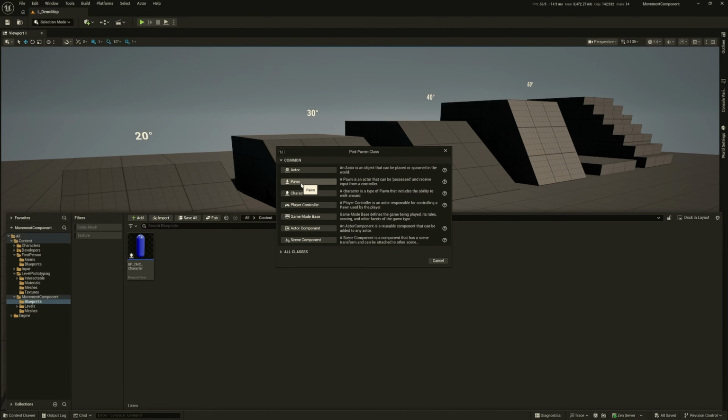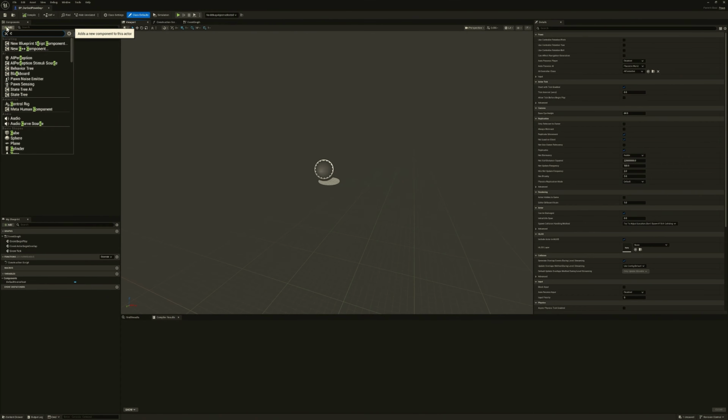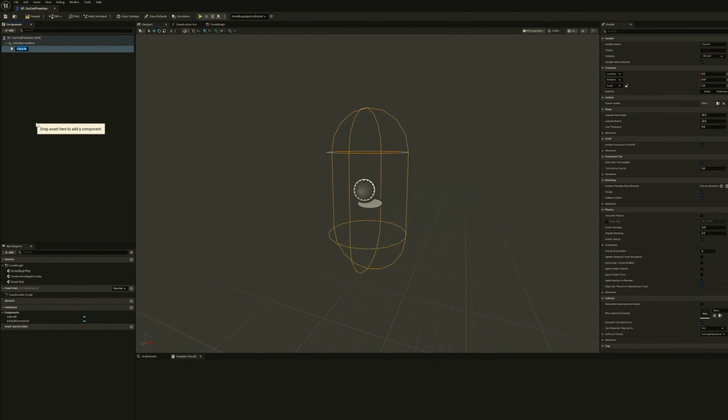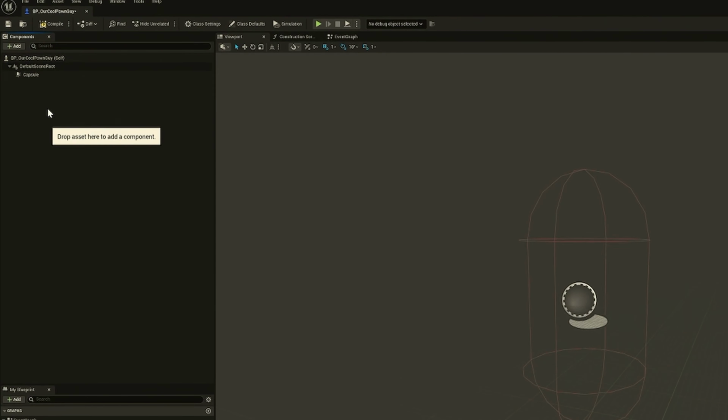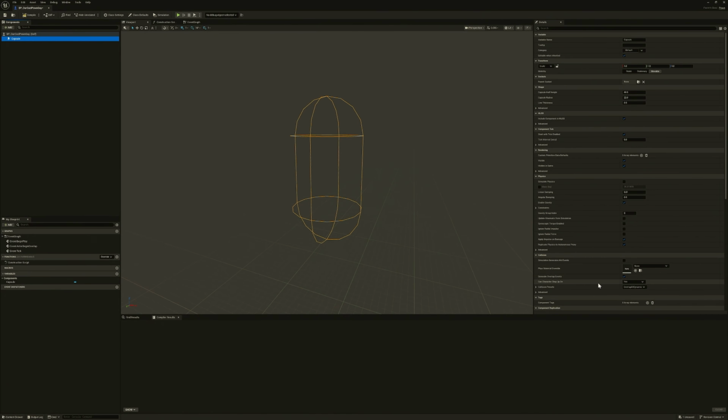Alright, let's begin by creating a pawn blueprint class in Unreal. Our movement component will be a blueprint spawnable component, so we will be able to add it to any pawn we want. Just be sure to give the pawn a capsule component, drag it up here so that it becomes the root component, and then set up the collision info. Setting it to pawn is recommended.